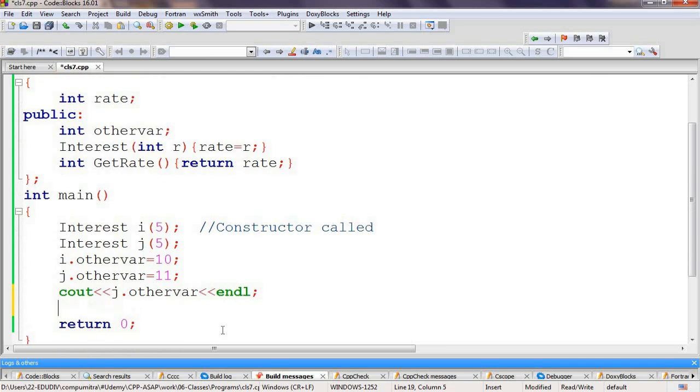Now we'll be doing a small thing. What we'll be doing is assigning j with the object reference of I. So this is a simple object copying by assignment.